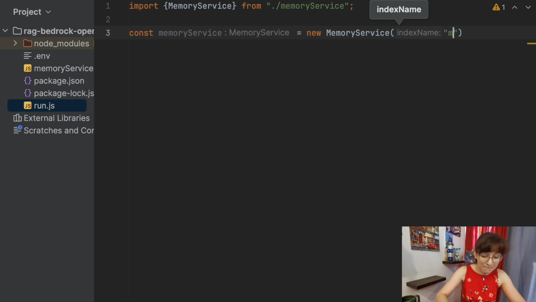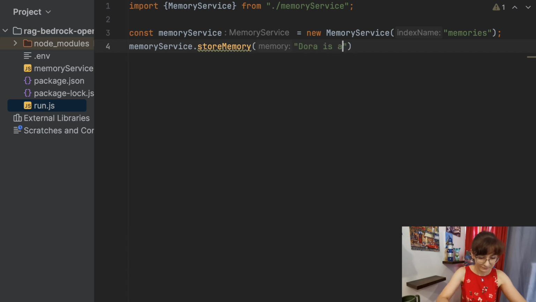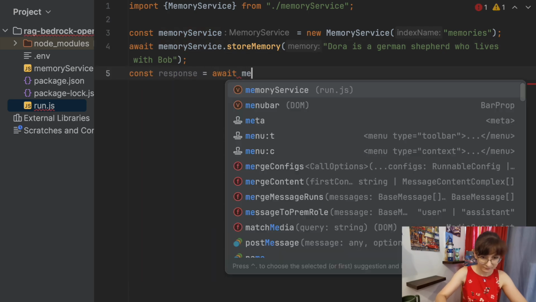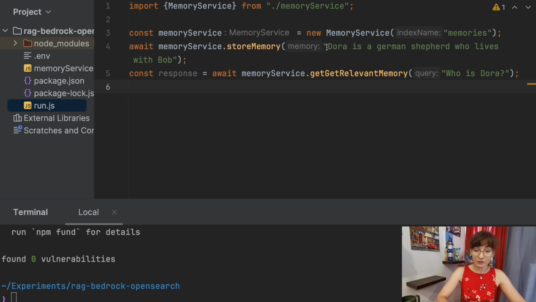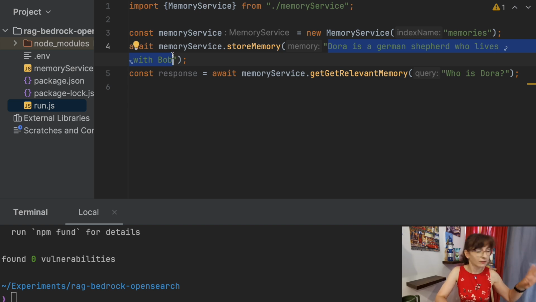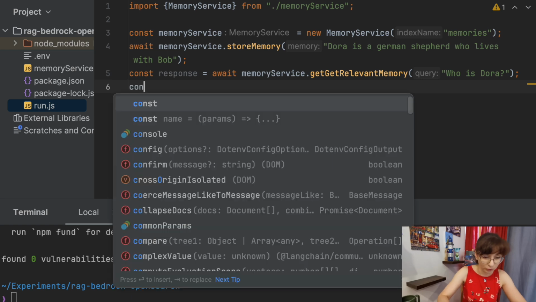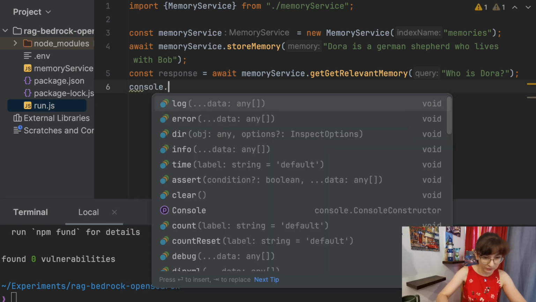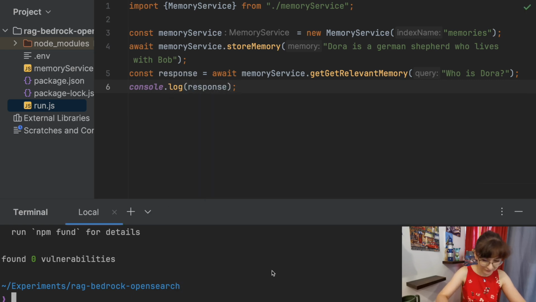I'll call our index memories. So I want to store a memory that Dora is a German Shepherd who lives with Bob. I don't think that any large language model really has this whole idea. And then we are going to ask who is Dora, and we are going to console log the response. Let's see if that will work.